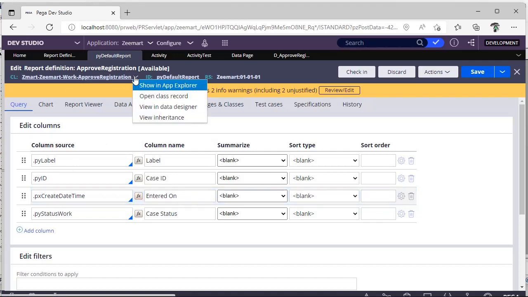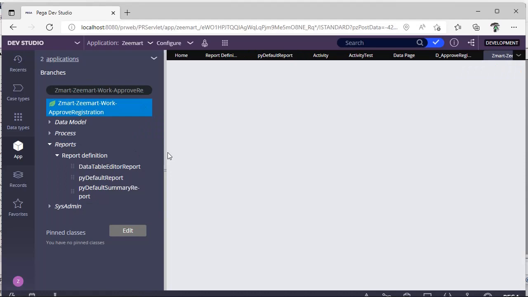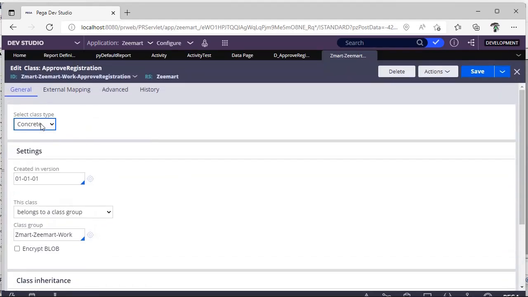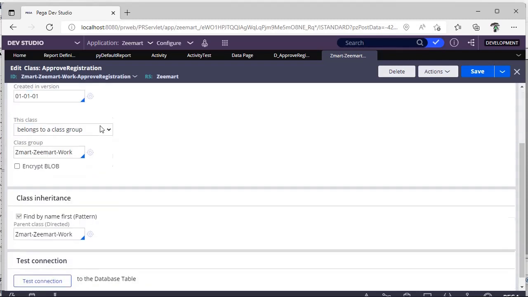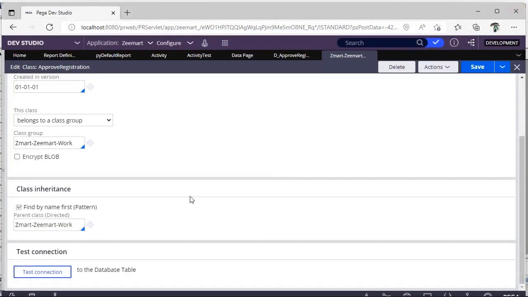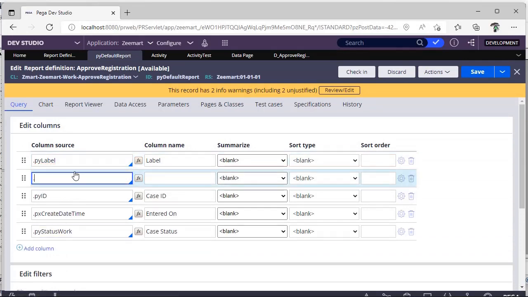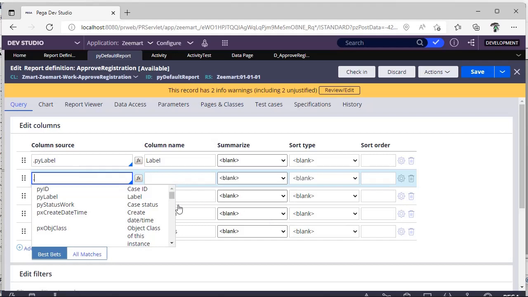So how can you know with which table this particular class is associated? As I said in one of the videos, go to this class, right click, definition, and scroll down. First of all, if it is a concrete class, then only we can associate it with a database table. If it is an abstract class, we can't do it. So scroll down. If you click on test connection, you can see the table name. Now I'm closing this. To get all the columns, you can click on add column, and if you click dot, you can see the columns that are present in that respective table.